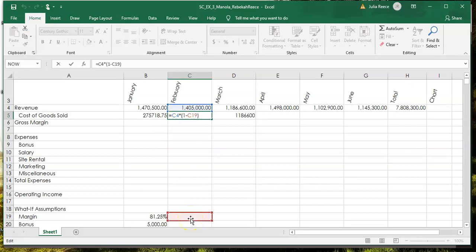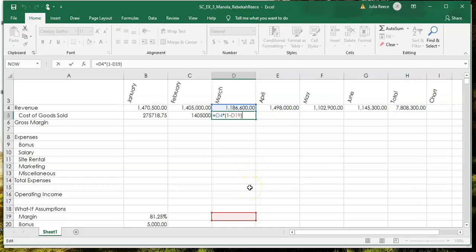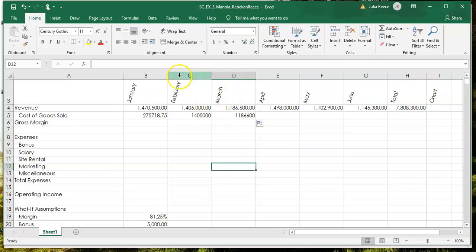So what's in C19? Nothing. So 1 minus nothing is 1. And C4 times 1 is the same thing that you have in C4. That is because that's multiplying it times C19. And this is multiplying it times D19. So that is why you have to have the dollar sign to put in both the column letter and the row number. So you must have the absolute cell references in this part as we go through and do the rest of the formulas for this.